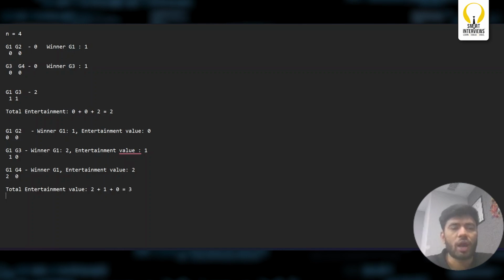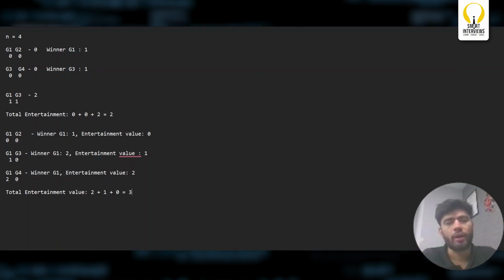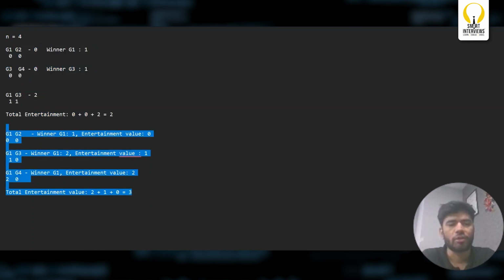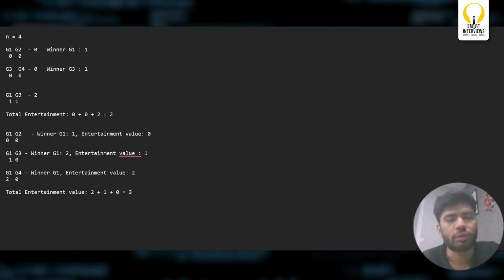Now let's see how we can efficiently solve this problem. For the solution part as well, let's divide this into two separate parts. First part for finding the minimum possible entertainment value, and the next part for finding the maximum possible entertainment value. Now let's look at the second part first. How can we find the maximum possible entertainment value?